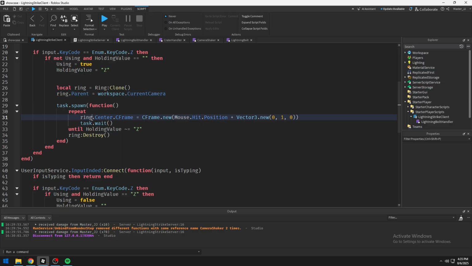And then we repeat this part of the code right here while they're holding Z. So you'll want to do ring.center, which is the part I showed you guys earlier, C frame. You want to position at the mouse's C frame, and then one stud up, so it's above the ground. You want to wait so your game doesn't crash, and this will repeat until the user lets go of Z, and after they let go, you can destroy.